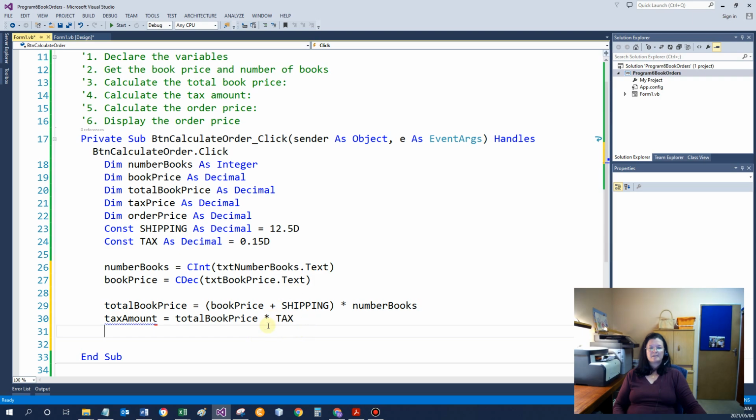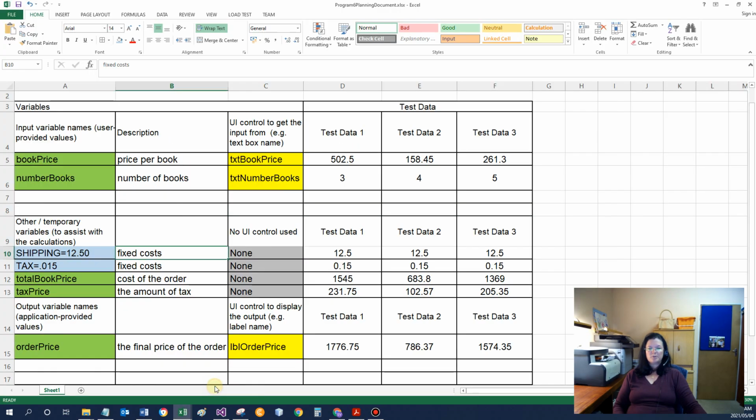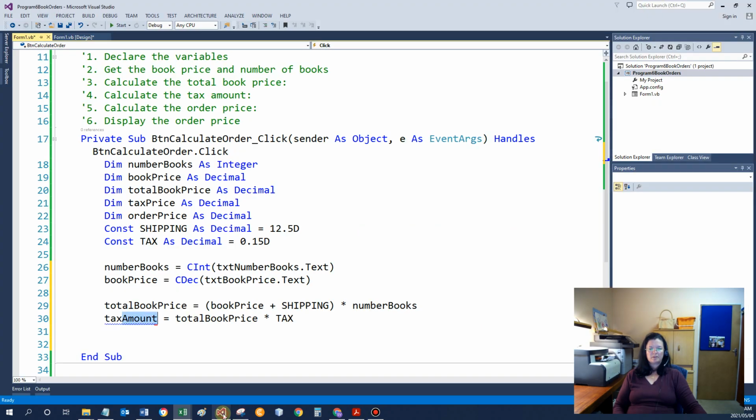So tax amount, oh boy, there I can see a difference. Here I called the variable tax price, there I called it tax amount. If I go back to my planning, it's got to be tax price. That's what I've specified I want to use. So let's just go and change that. It's got to be tax price. That's the variable to use.